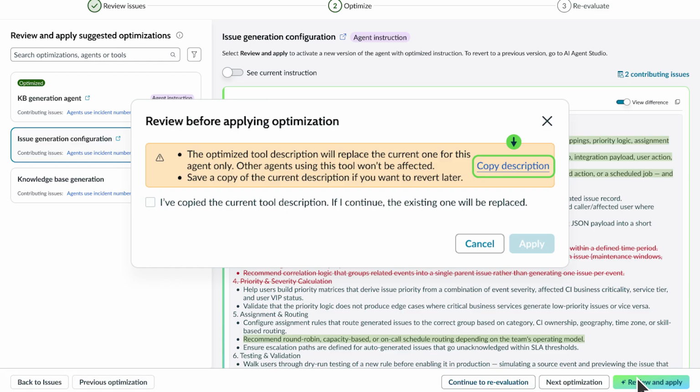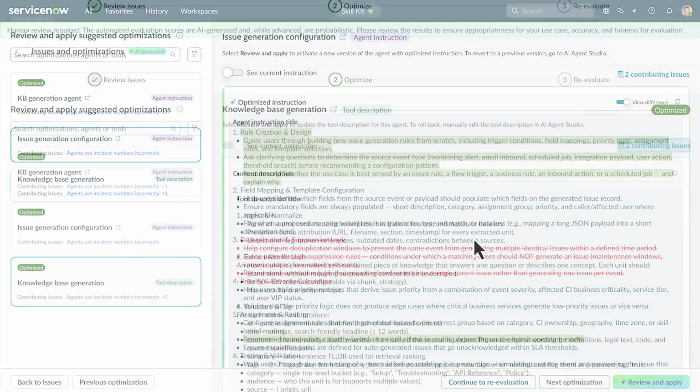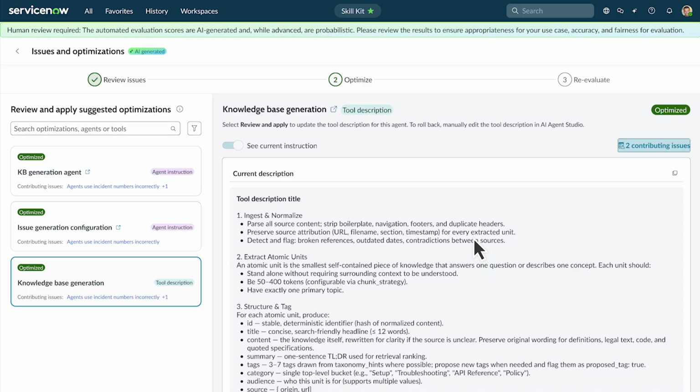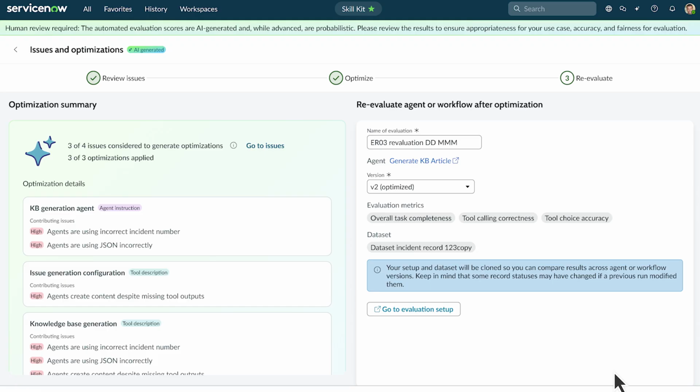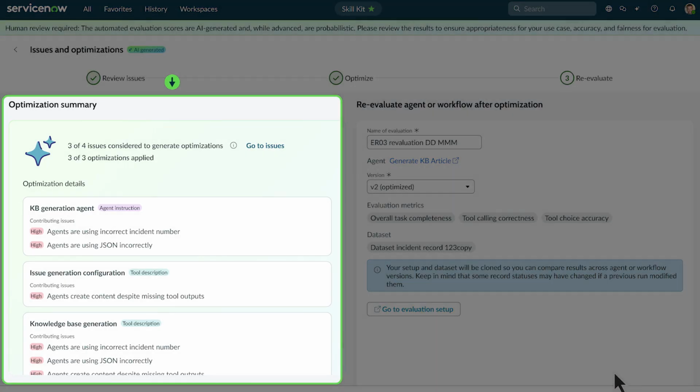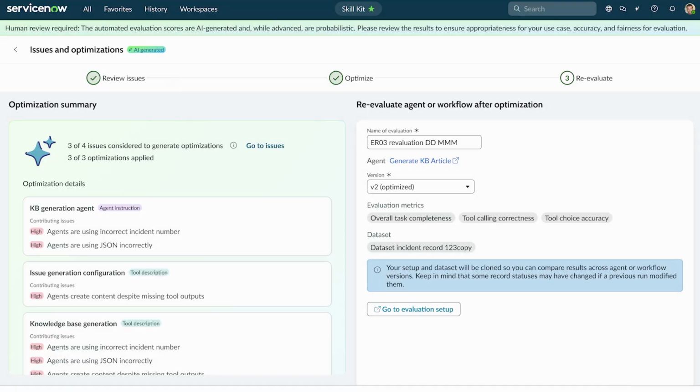If we don't agree with a specific recommendation or it isn't relevant, we dismiss it by clicking Cancel in the modal. We stay in control of what gets applied. Once we're done, we click Continue to Reevaluation and the optimization summary opens. Here we can see which issues were addressed and confirm the changes look correct before reevaluation.